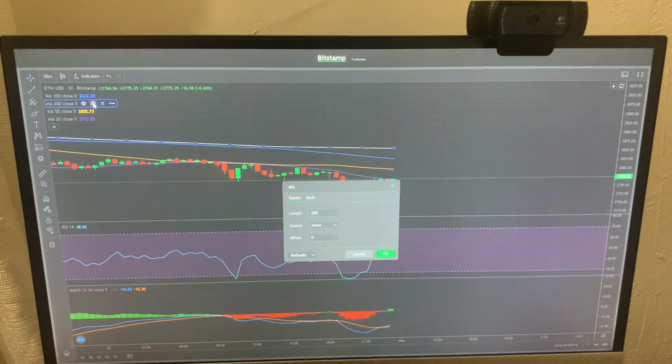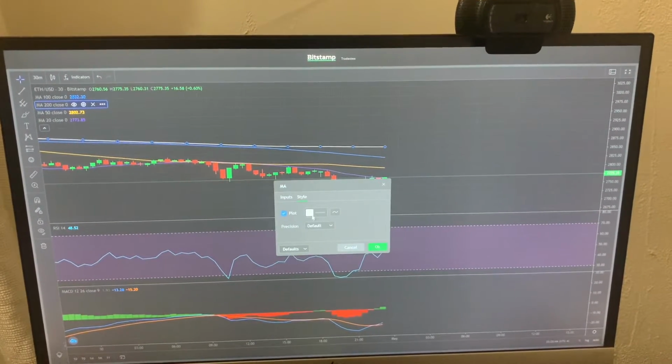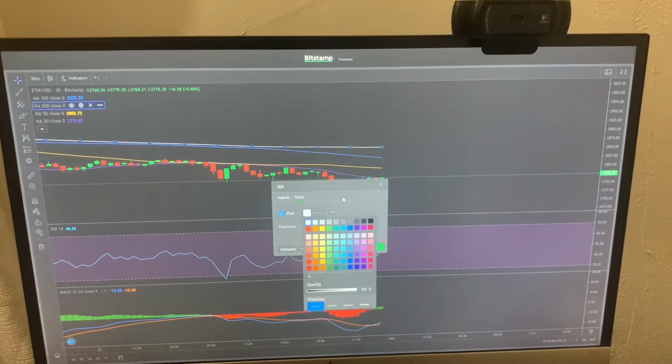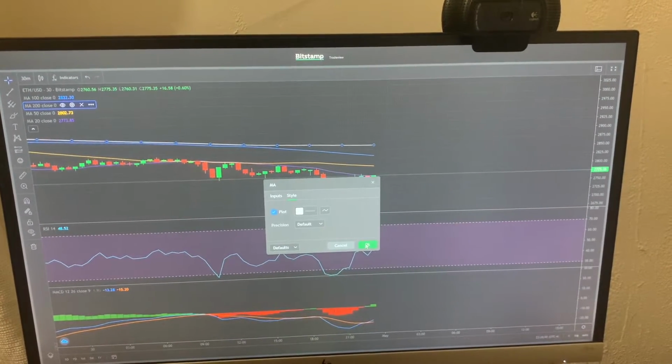And then the second one is type 200. Okay. I like to change it. I change it to white right there. I like my 200 on white. That's the method I stick with. Okay.